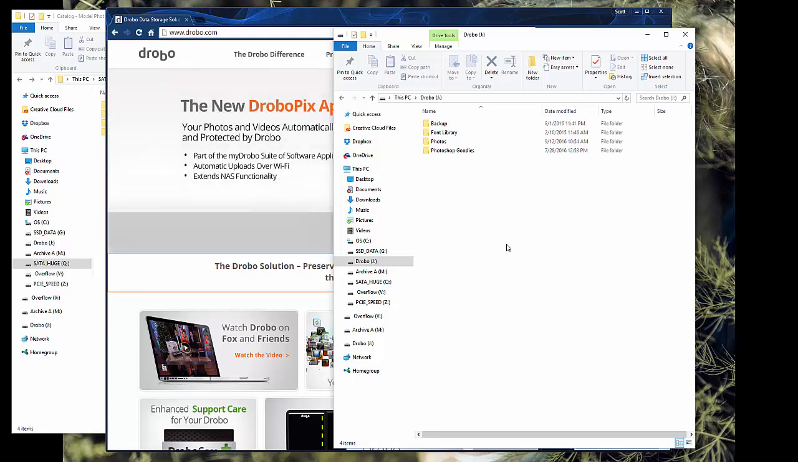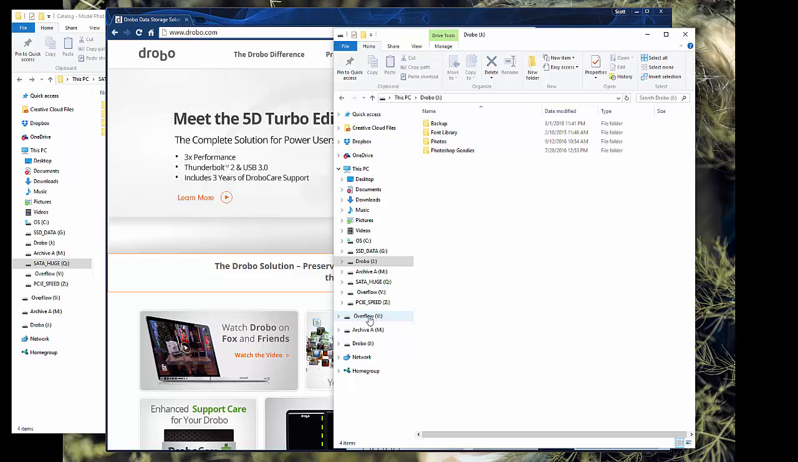Now I've reached that full space, so one of them is as big as it can get, and I actually created another one called Overflow. So Overflow is actually part of the Drobo. It's just another hard drive letter for another partition. I'm not going to go into that. I probably lost a couple of you right there, but needless to say, it's just an external hard drive.